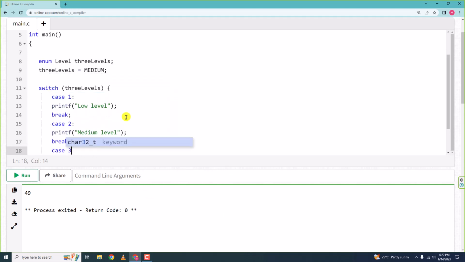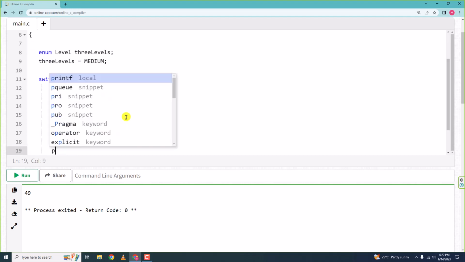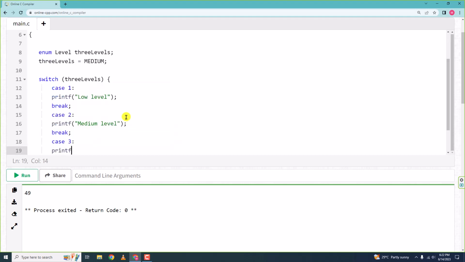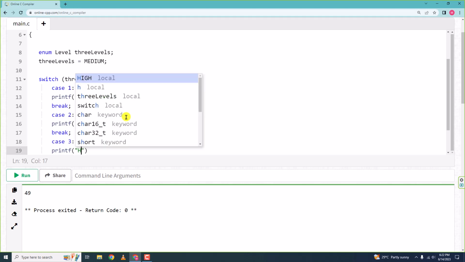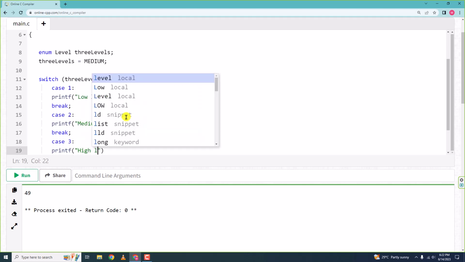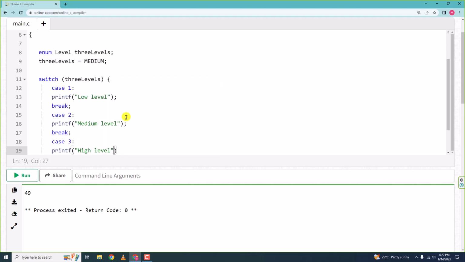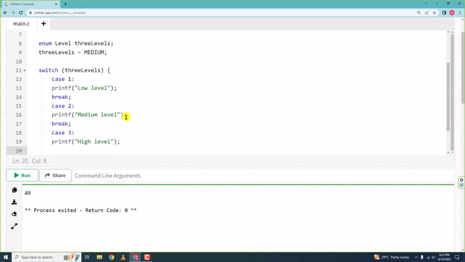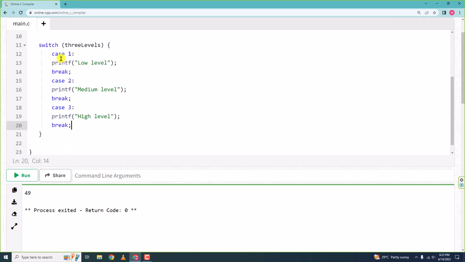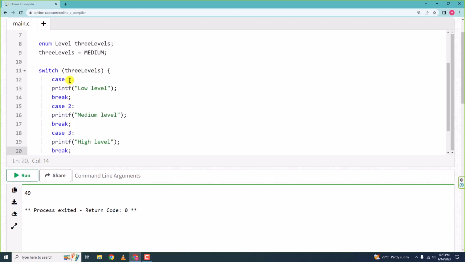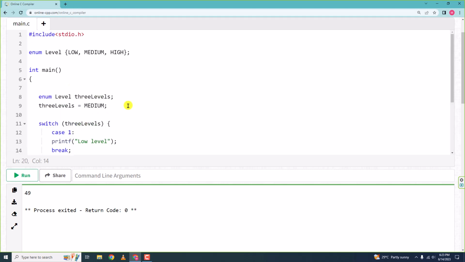Case 3, printf high level. Okay, and finally a break. All right, finally a break. So we have used 3 cases, but here I have mentioned 1, 2 and 3, so it has to start from 1. So I'll say low equal to 1.